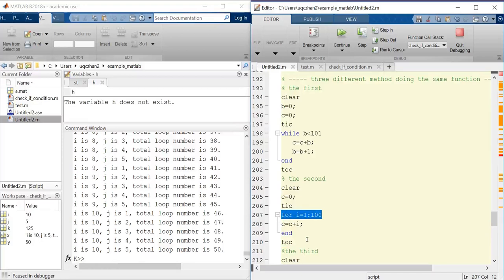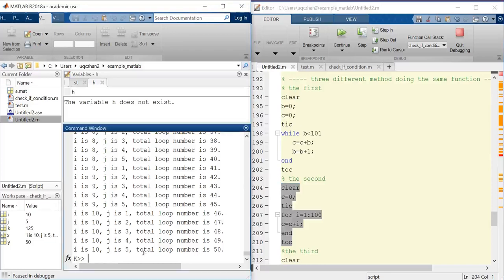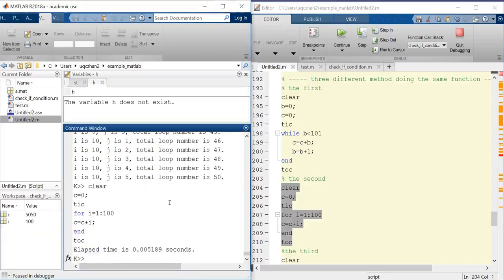So we can run the first one here to try, and you see that basically C is equal to 5050, and the elapsed time is only 5 milliseconds. That's basically the way you run the command using for loops.